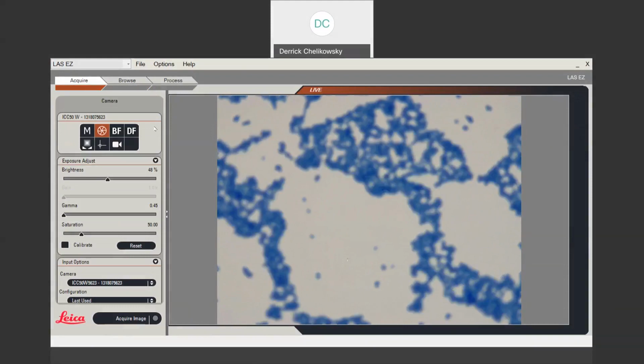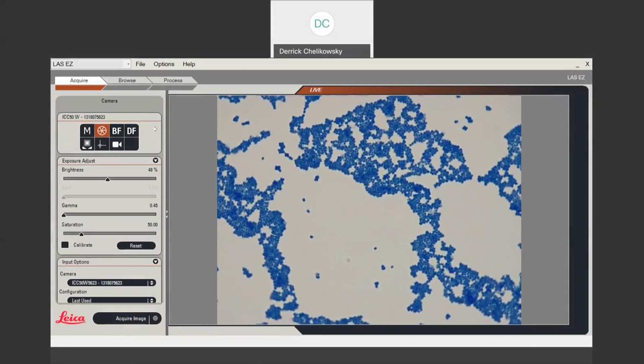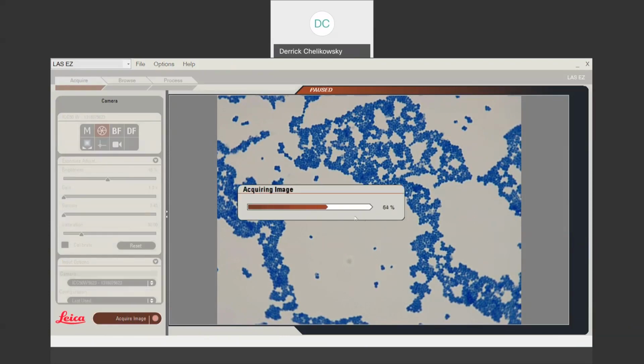What's nice is that in a laboratory setting, I could project this overhead so that when we're at the teaching table, we can have a good view of exactly what it is we're supposed to be looking at.